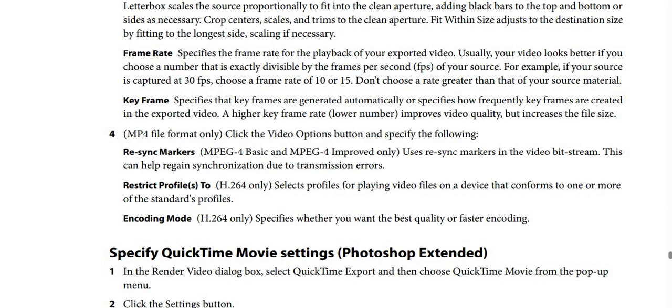And what about keyframe? Keyframe means it specifies that keyframes are generated automatically, or it specifies how frequently keyframes are created in the exported video. And a lower keyframe rate number, by the way, improves video quality but increases the file size.